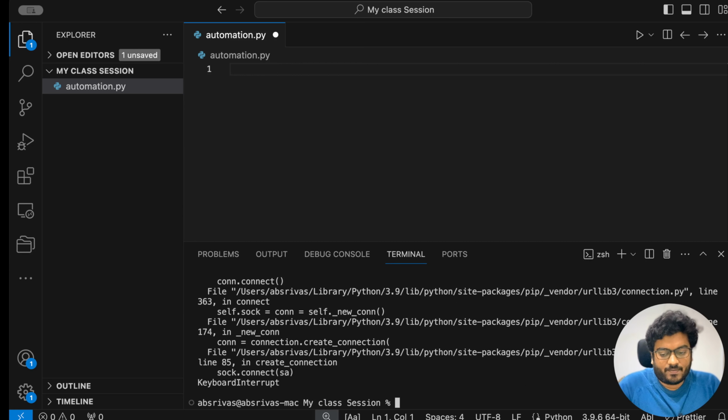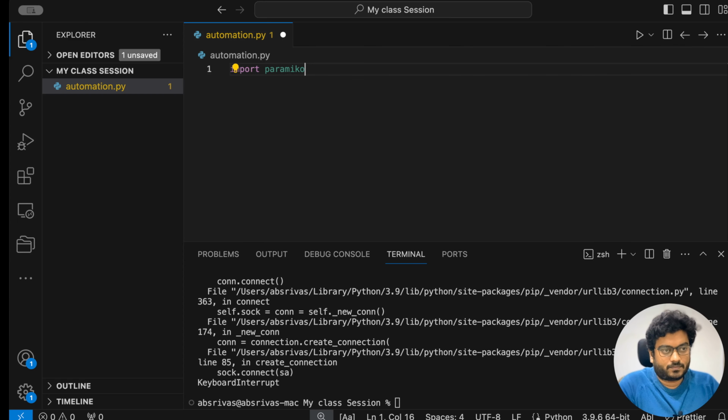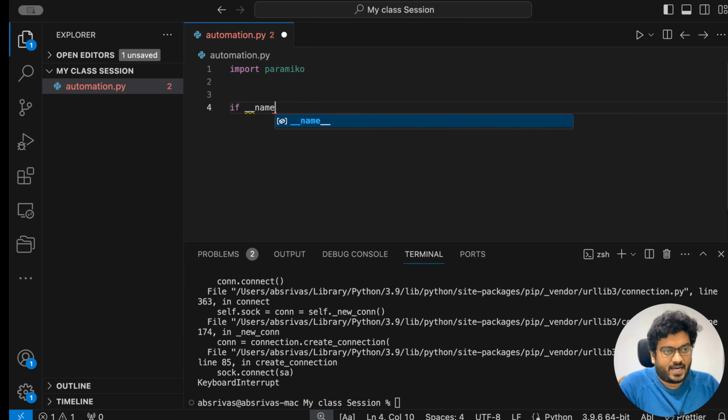It is already installed on my machine. I will be importing Paramiko, and we will be having one main. So if name is equal to main, then we will be executing our main function. And we need to define a main which will be running the set of actions.